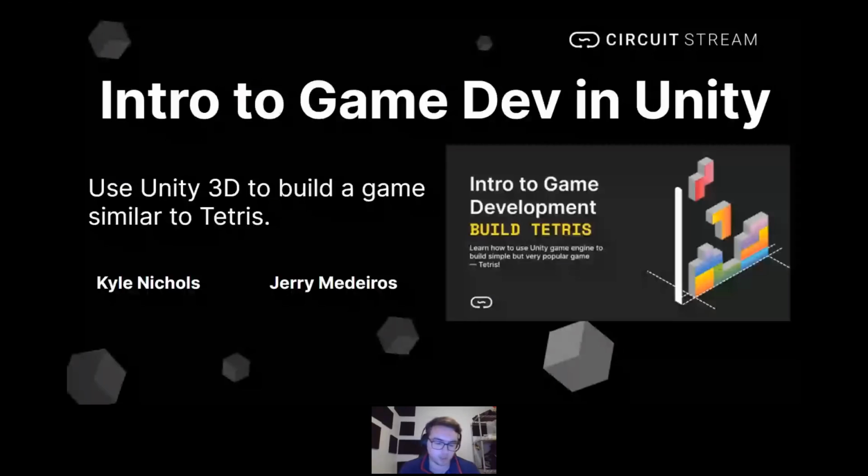We've never done this workshop in company history. We can't find any similar workshops out there like this. So we are super excited to have you join our first ever Intro to Game Dev in Unity workshop focusing on building a Tetris-like game.